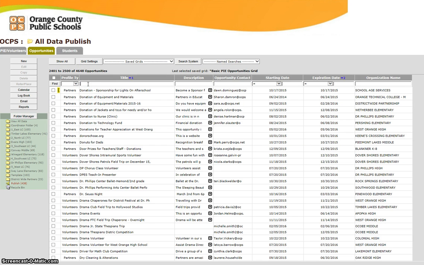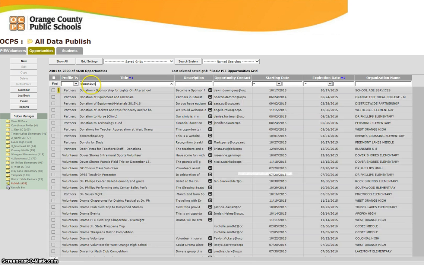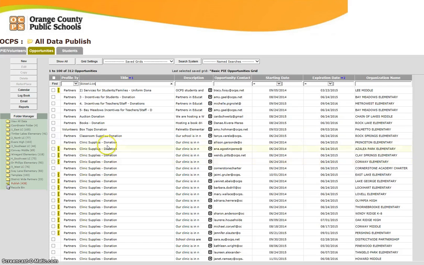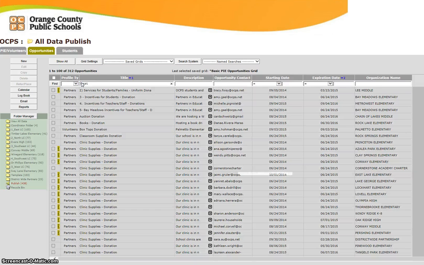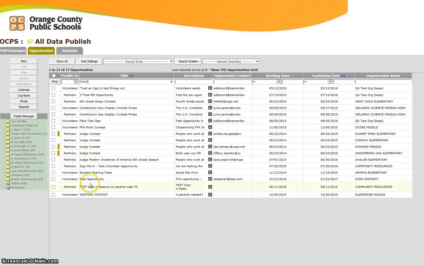Let's say that you're searching and you wanted to find something that was a donation. You would search in the title and you would see all the different things that are in the Publish folder with the word donation in it. If that's something that you're looking to copy, if you find one that you like, you would take it and you would copy it. Now I'm going to do it based on a test one that I've already created so I don't mess anybody's up.